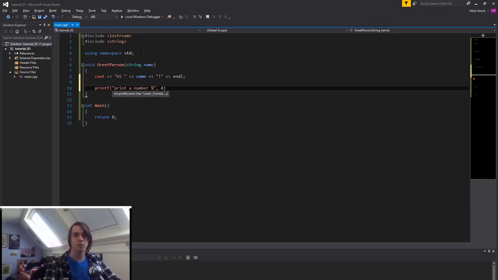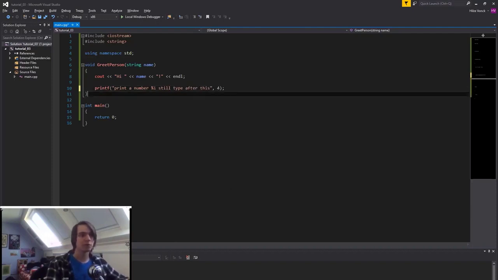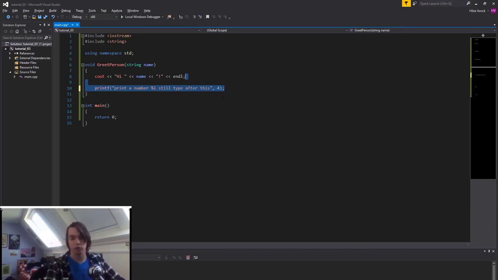So in this case it's an i, and so now it will replace the %i with whatever we specified. What we can actually do right now is still type something after this. So now it will just replace this %i with the 4 in this case. So it's a pretty fancy function, but I like the cout, the console out, a little bit more, since it's easier to use. You can do it with printf if you want to.